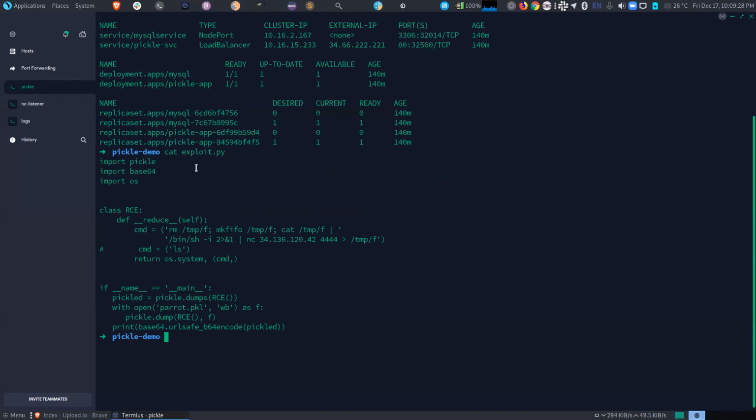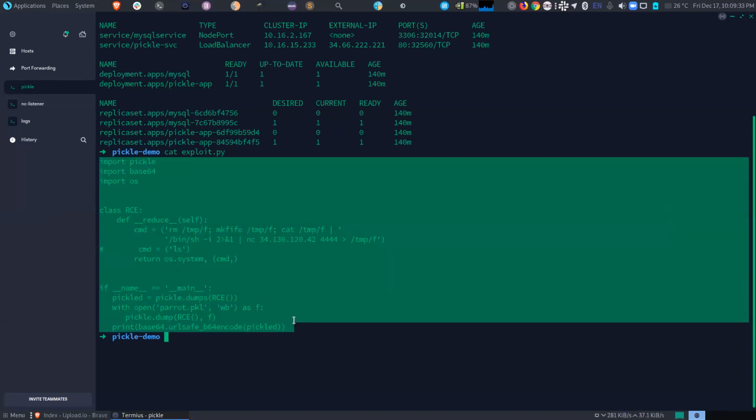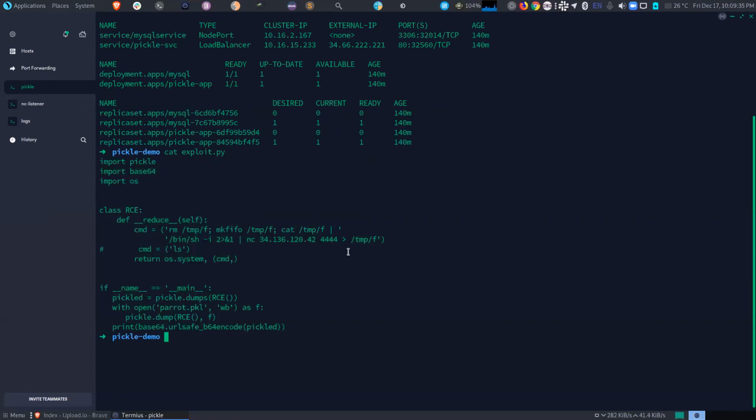This is basically a Python program which makes use of the Pickle module and creates an exploit out of it. What it does is it creates a symlink with the F folder inside temp and then creates a shell and attaches it to this particular IP address on port 4444. Before that, let me spin up our NC port. Let me just deploy it.